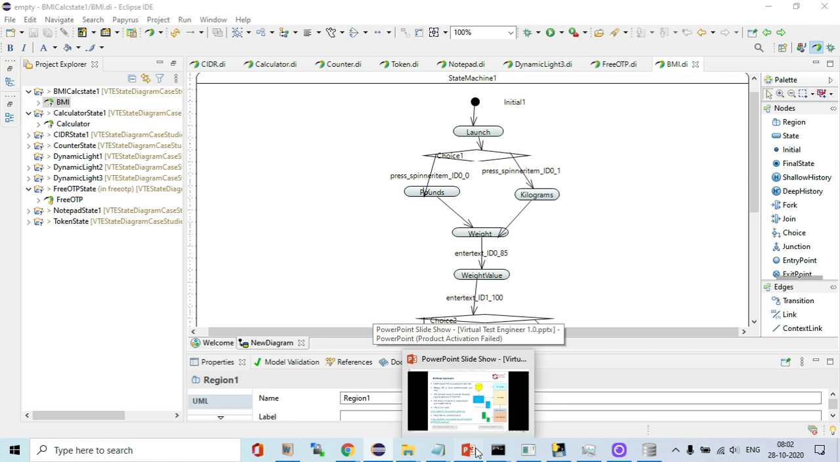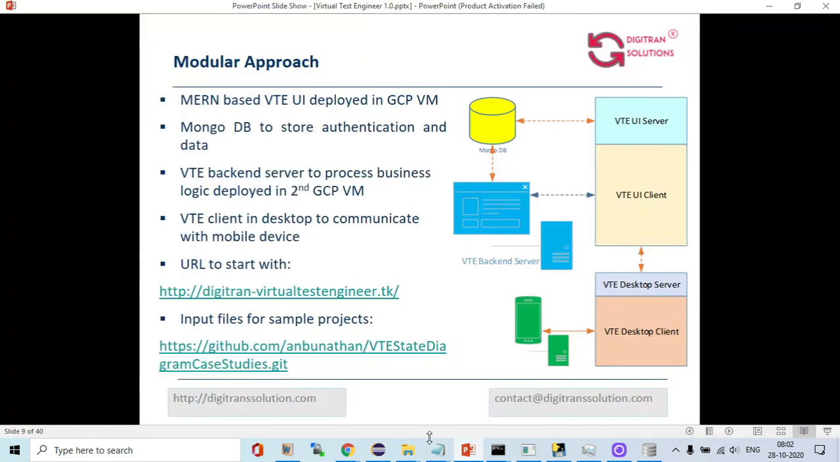Now let us progress here. So this is the repository. It has all this information you can download and use for different projects. You can train yourself with the different sample projects. Let us move forward.